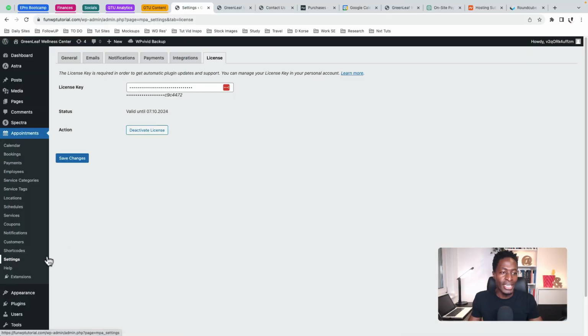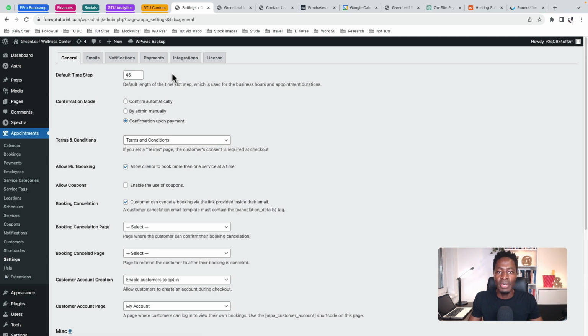Now, let's go and set up how our plugin will be working on our website. Back here, still under settings, let's come to the general settings. Right over here, you have to set up the time schedule for an individual session. So for example, if someone is coming for a haircut, it can take about 45 minutes. If, for example, someone wants to do a facial scrub, that can as well take like 45 minutes. So you set up here the default time slot for a specific service or for most of the services that you offer.